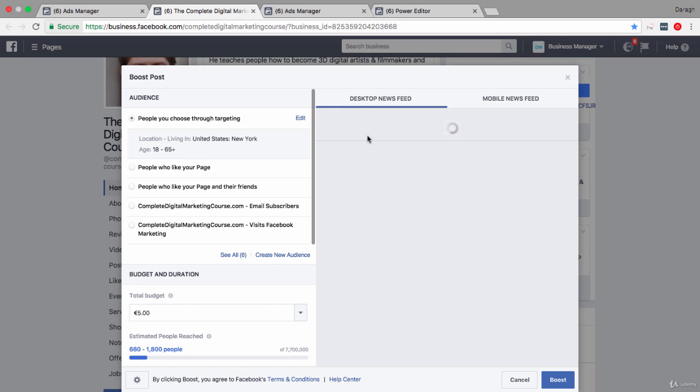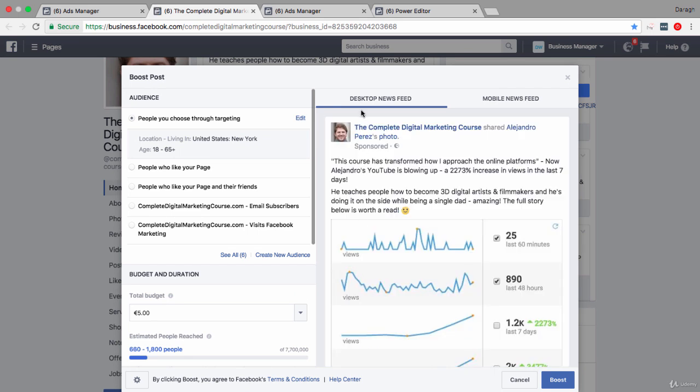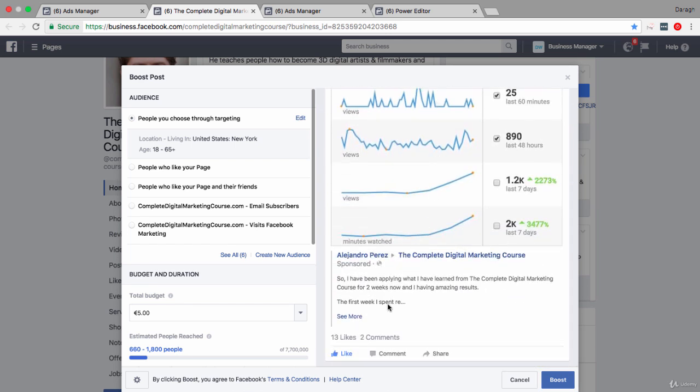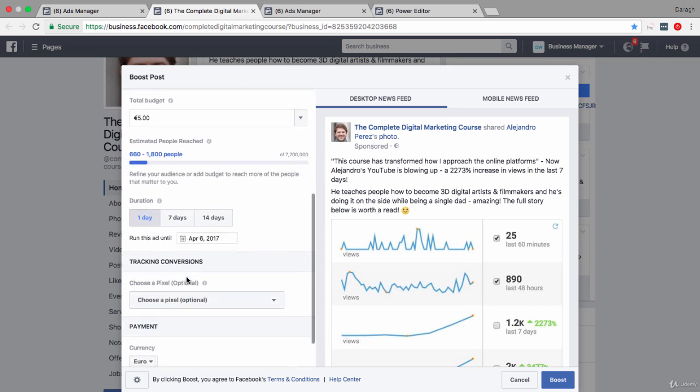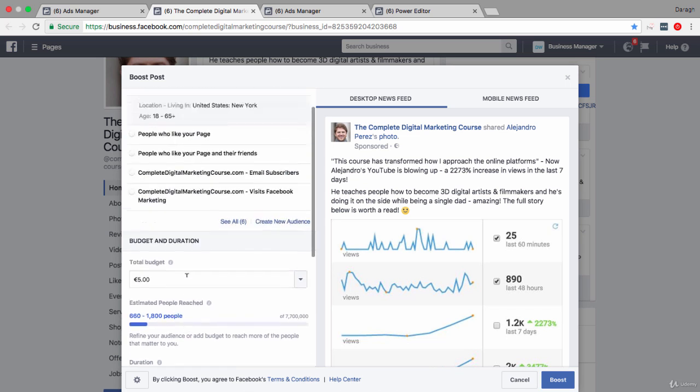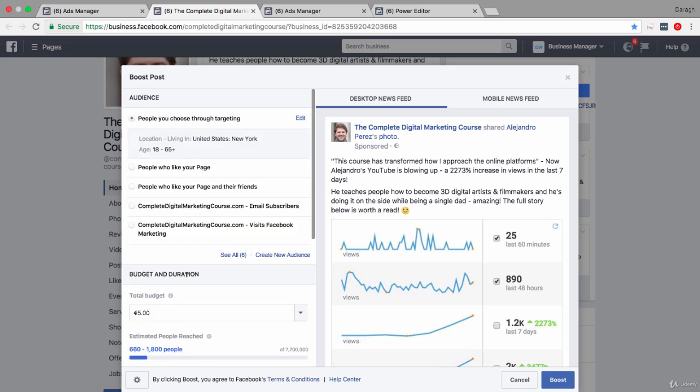What we have here on the right hand side, once it loads up, is a preview of the ad itself. So I can see that it's sponsored. That's how I'd know it was an ad if it showed up in my desktop news feed. And underneath here, the ad will contain those likes and comments that were on the original post. Moving across here to the left hand side, you have some options in terms of setting your targeting, your budget, and duration. Now at this stage, we're not going to go through how to decide all of these things. I just want to show you some of the options here.